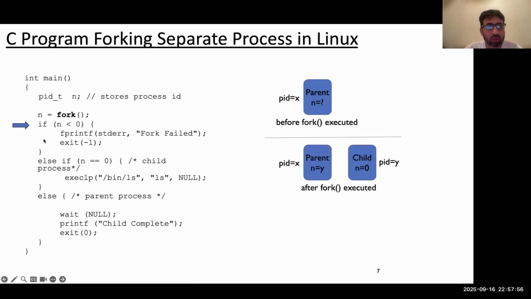Now when fork is executed and our execution moves to the next statement, a child process is created and it has an exact duplicate of the address space of the parent. The parent has process ID X and the child has process ID Y. But the variable n in the address space of the parent is set equal to Y because it is the ID of the child process.